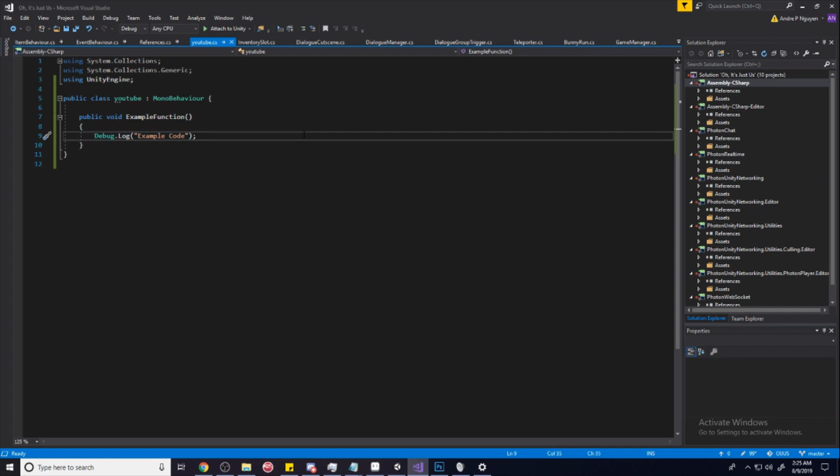Tip number 3. You can type "for" and then hit Tab 2 times to automatically create a for loop and just modify the values to get your for loop up and running.